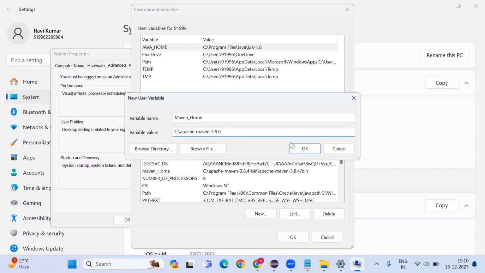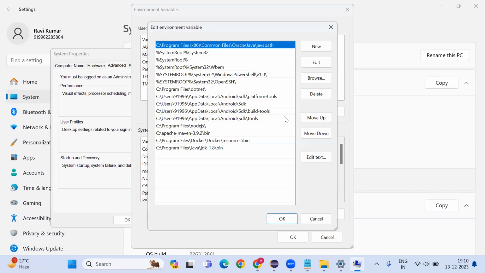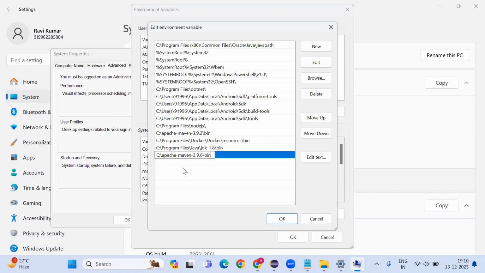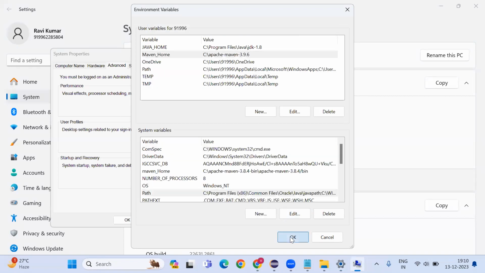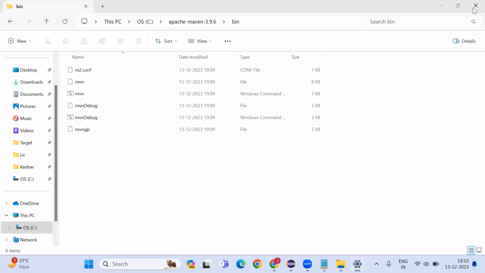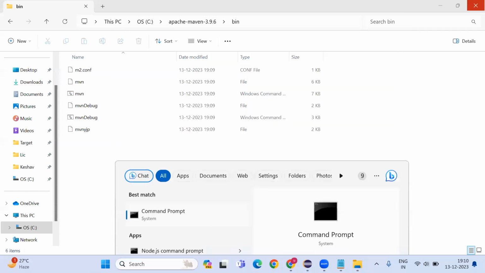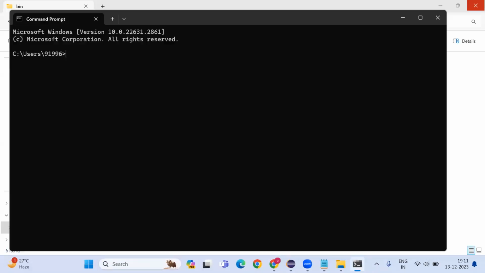Remove this. Here we have two kinds of variables: user variable and system variable. Under system variable, you need to give the bin path. For user variable, the bin path is not required. Create new. Control V. Click on OK. OK. OK. Now open command prompt and check whether Maven is identified in our system.